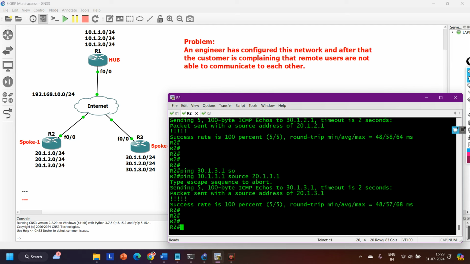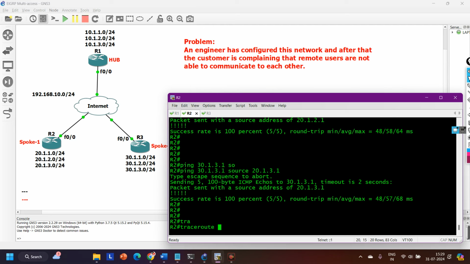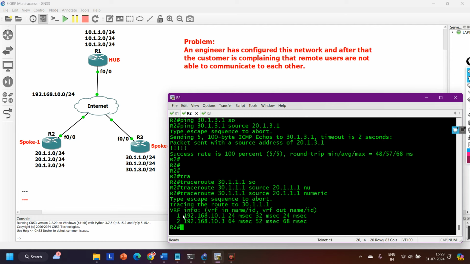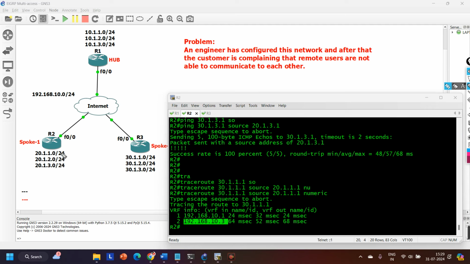But as this is hub and spoke topology, all communication will happen, all data will travel via hub router. So if you will trace route 30.1.1.1 and source 20.1.1.1, say numeric. See, my traffic is going to router 1 first, 10.1, then router 1 is forwarding it to router 3. But guys, in the hub and spoke topology also, two branch offices can communicate directly with each other, right?